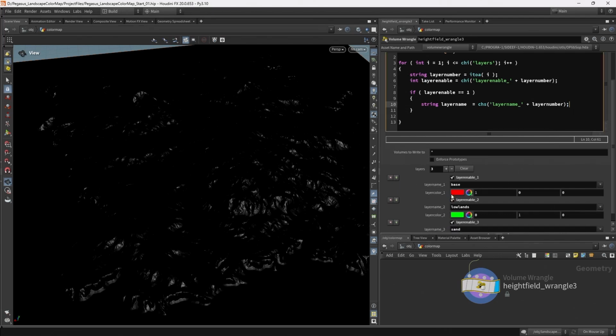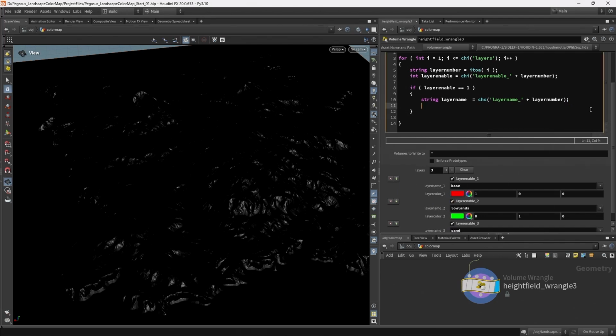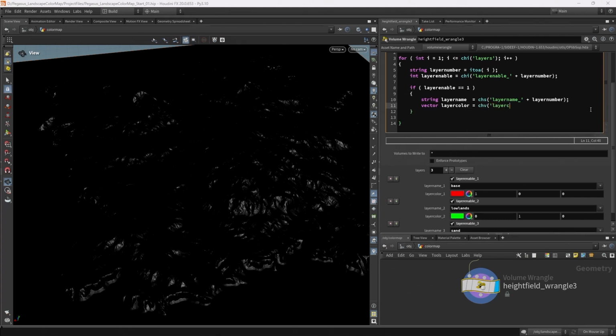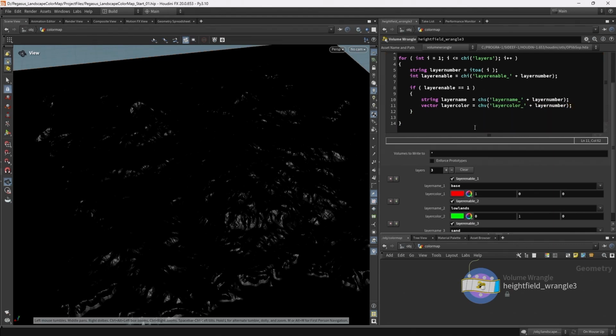Let's do the same again, but get the color information that's in the color parameter by typing vector layer color is equal to chv, as it is because that parameter is a vector, and type layer color underscore, close quotation mark, plus layer number, close brackets, end it with a semicolon. So now we're at a point where we have all of the information from our interface stored in variables, whether or not the layer is enabled, its name, and its color.